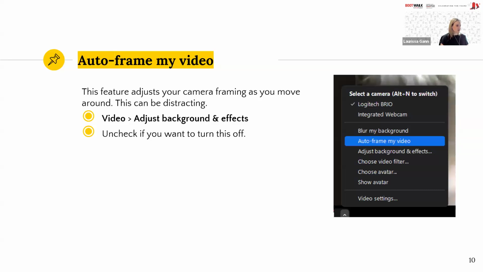but you could turn this off very easily in the Zoom settings right now. You can go to your video, click on the little caret. If auto frame my video is checked, that means it's on. You can uncheck it to turn it off. It does freak you out when it starts reframing your video, but also it just makes me feel a little overwhelmed to see videos moving around. And it's just a little weird.